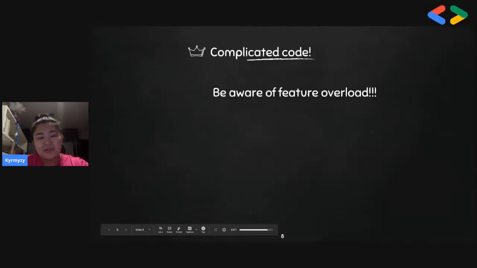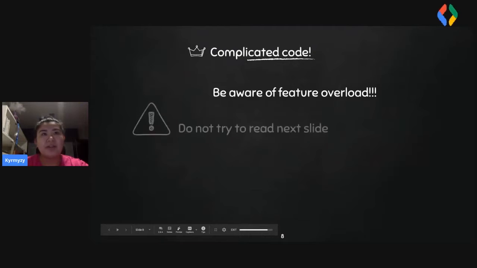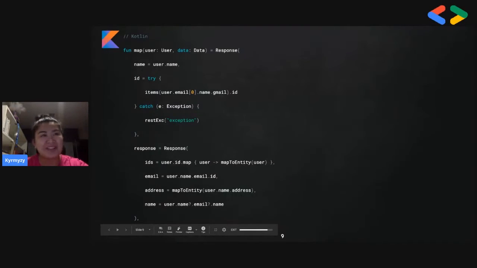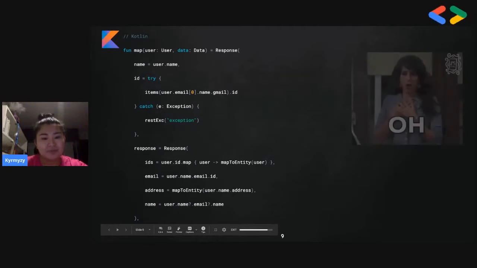When I saw all these features the first time 2 years ago, I was so excited, and I tried to use them everywhere. But as you can see in the next slide, sometimes it's really not good, and this code is not readable. It's not intuitive.